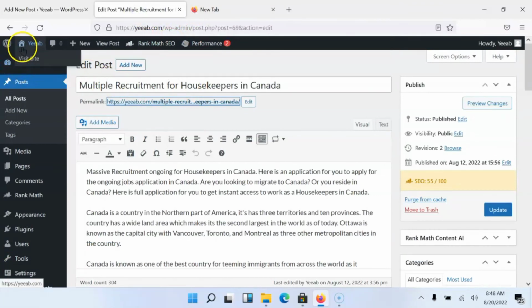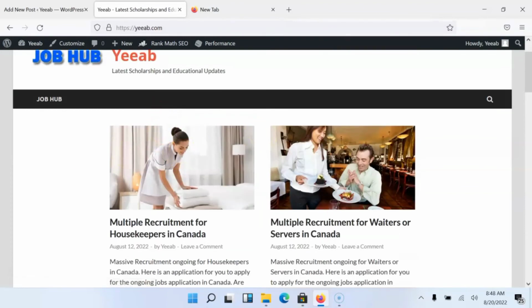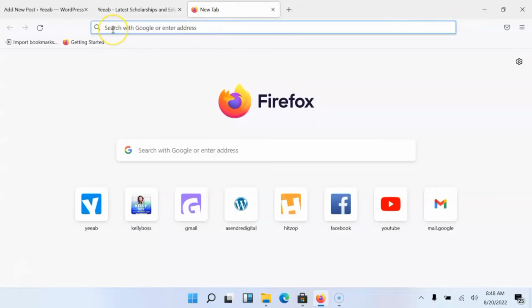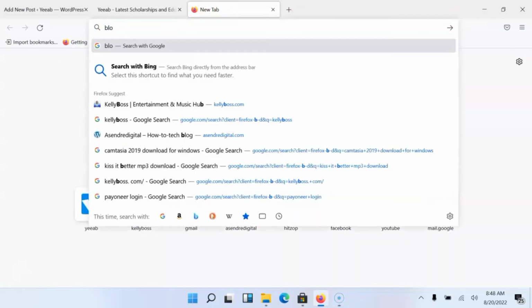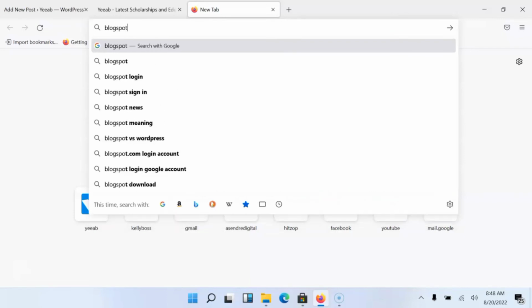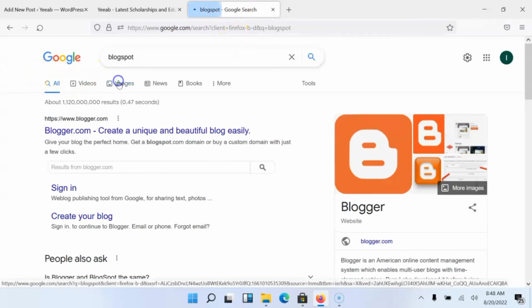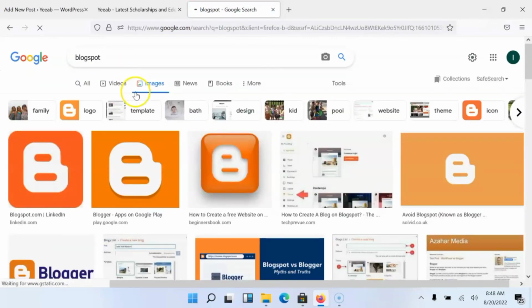So let me show you guys. This is what is called featured images. This image you are seeing here. I want to add a featured image to my blog post. Now what I have to do is search for blog posts. Whatever image I choose to use, whether it has been created by you or anybody else, you can save it. So I'm coming to Google to just download a picture.